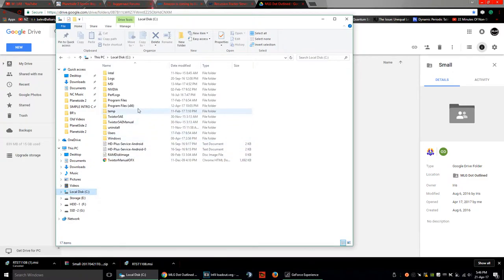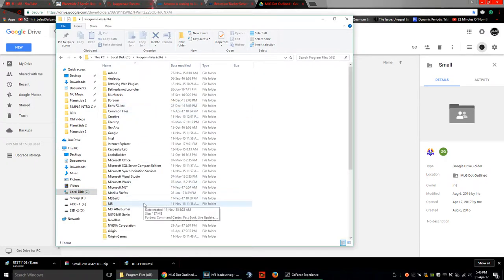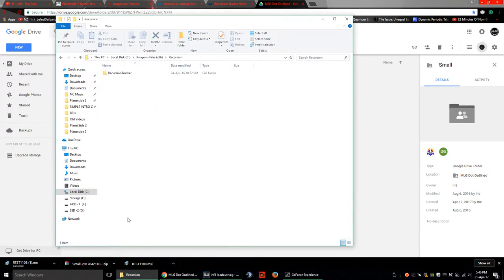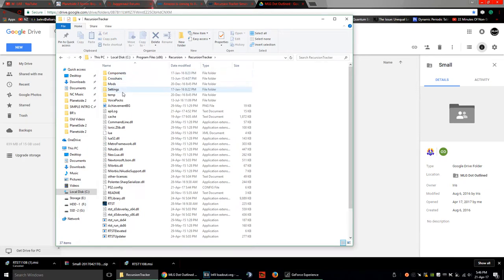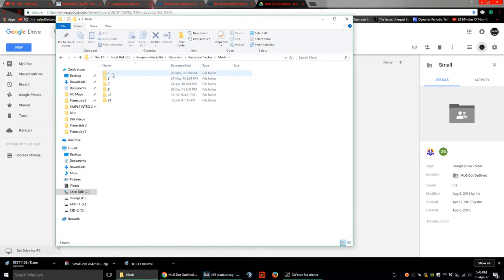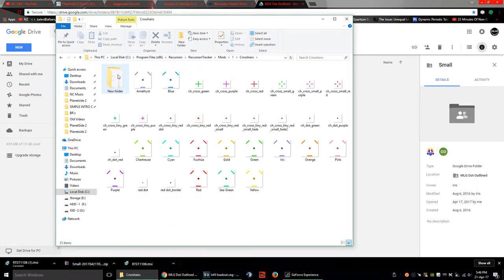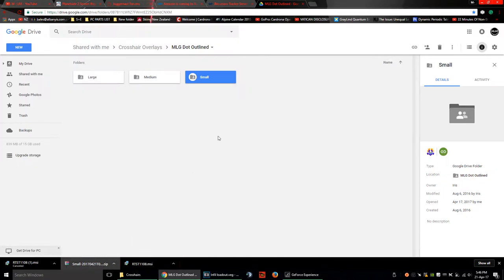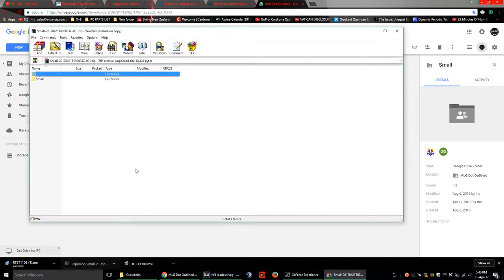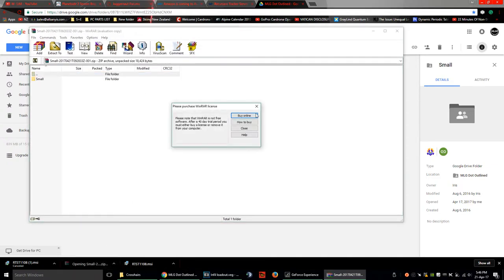For me it's the C drive, program files, and then we go to Recursion, Recursion Stat Tracker, go to mods, number one, crosshairs. And as you can see, I've got quite a few crosshairs in here. So now we need to open up that file we downloaded. Might take a while. A long time. Double click.